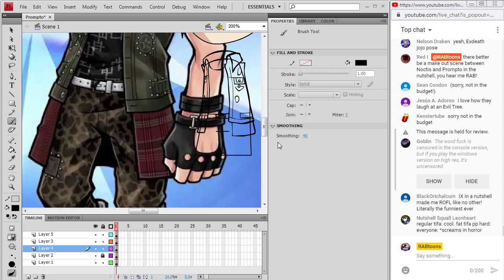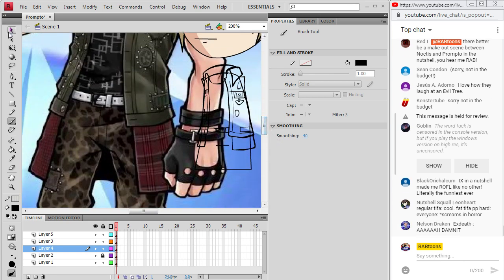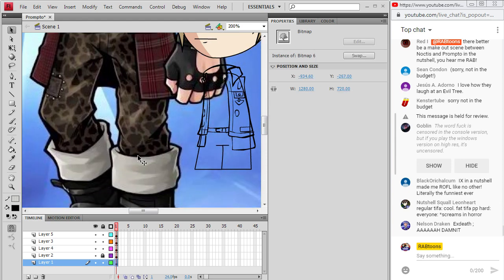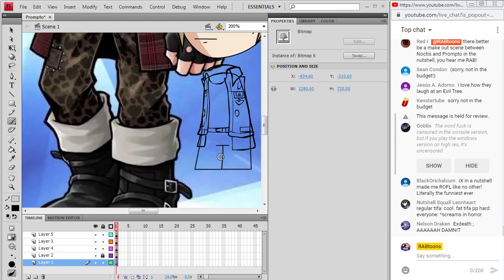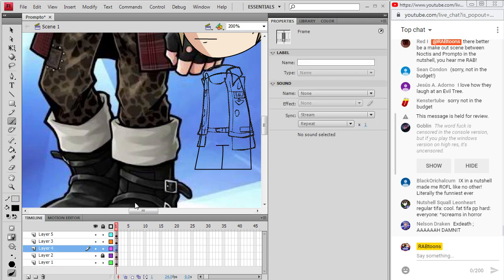Regular Tifa, cool. Fat Tifa, PP art. Everyone screams in horror. Yeah, sorry about that. Now to do Prompto's very fashionable boots. And I've done it again, I'm on the wrong layer.